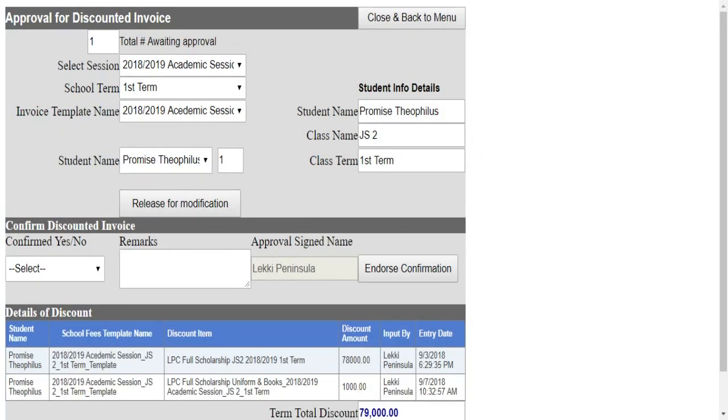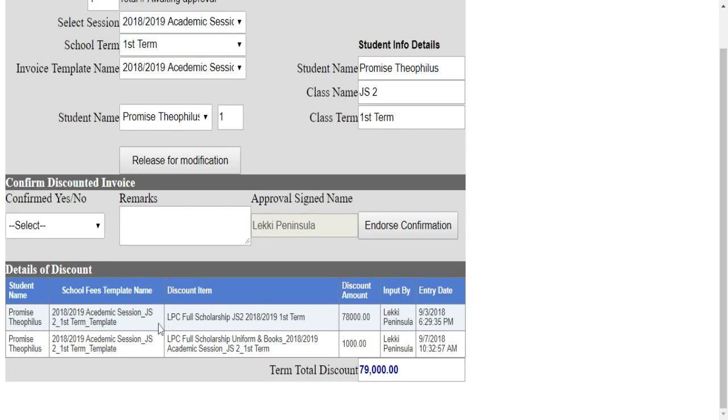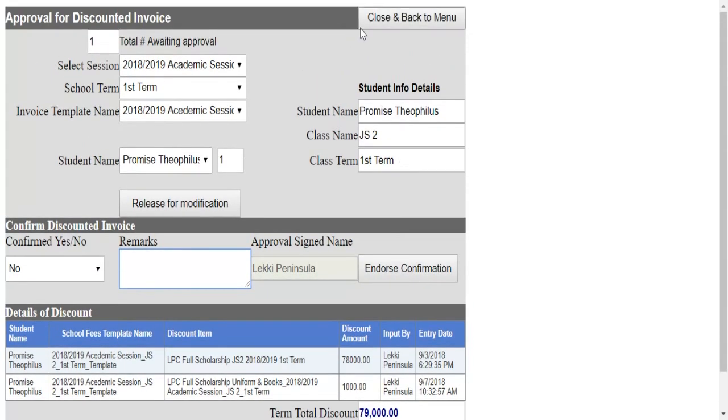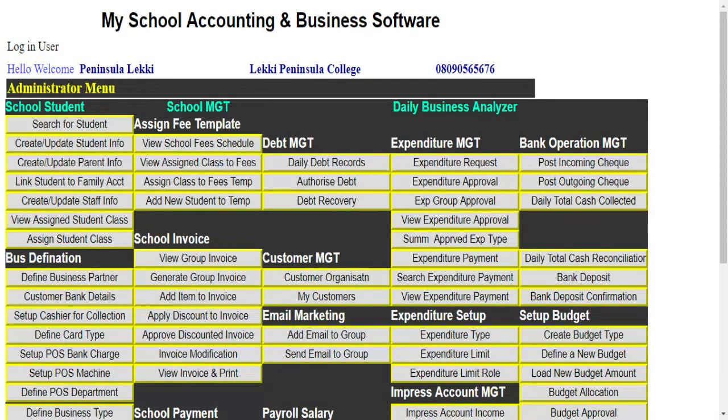So the full detail comes up here for the principal, and these are the items that make up the scholarship. You have full scholarship, which is 78,000 naira, and you also have books and uniform, which is 1,000 naira. Okay, so all that the principal or the proprietor needs to do is to select yes, I agree with this, put a comment around it if she has a comment, and if she doesn't agree, she can say no, put a comment and provide an endorsement. So that's how the principal can approve a scholarship.